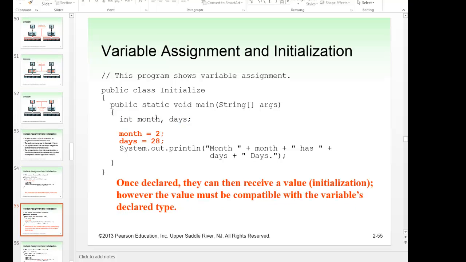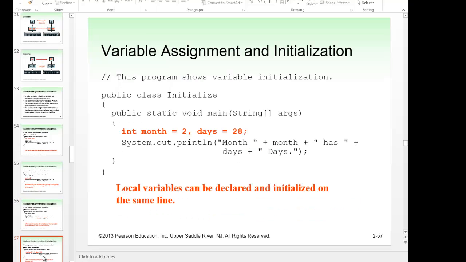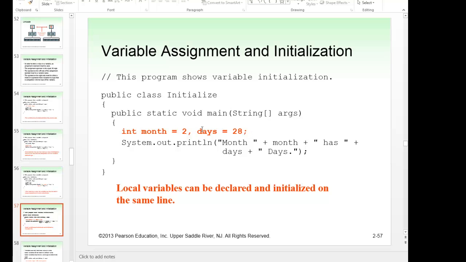Then, once they've been declared, you can give them a value, so they can receive a value. Notice these are on the left side, the variable names, and then the values that you're storing in them are on the right side. Once they have a value, they can be used in output statements, such as System.out.println, or used in multiplication, calculations, subtraction, whatever. If you declare the values on the same line, that is also acceptable, so they can be initialized on the same line.